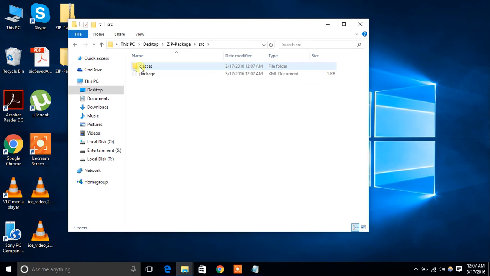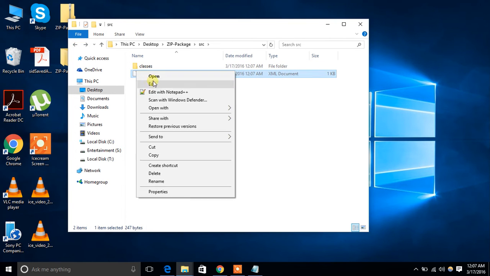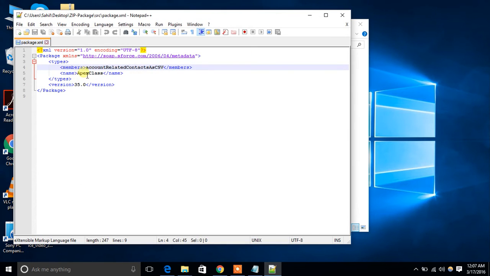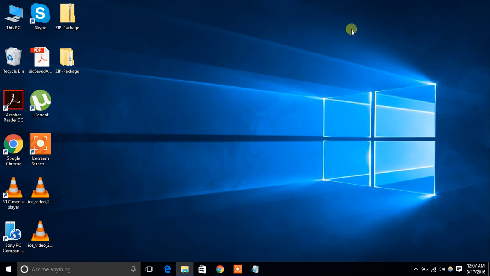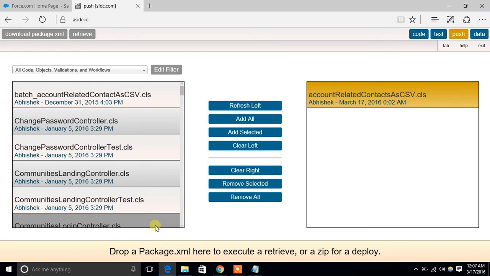If you want to see what exactly is in this package, extract all here. I have a folder named SRC. Since I have selected only one class, you can see only one class with the metadata. And this package.xml contains the type and the member. We have selected this account, and it is part of the Apex class. If you want every class, if you have changed your mind and want to deploy everything, you just have to give a star. Star signifies that you want everything to retrieve or deploy. As of now, I'll go ahead with one.